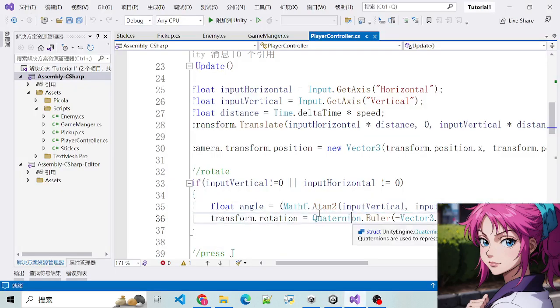So the angle is this angle. It is calculated according to the math criteria. But the standard of Unity is the opposite of our math standard. So this is why I add a minus here, right? So by this function, the character could rotate to the correct direction after pressing WSAD.